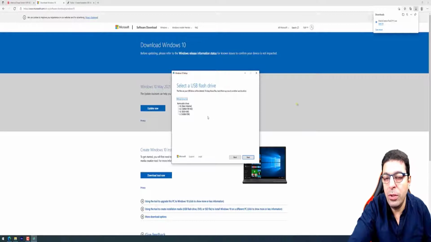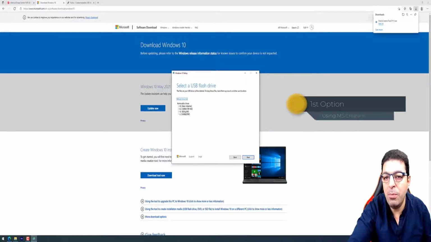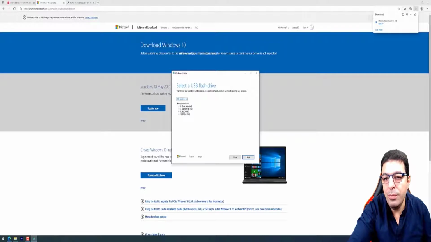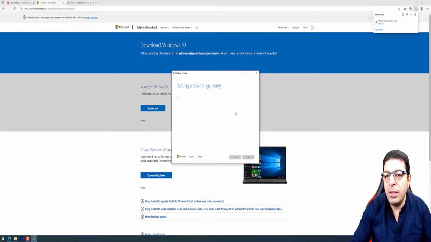Just be sure that the flash drive is plugged into the USB port of your computer, and in our case it's the G. So the USB flash drive is on the letter G. Just select the partition of the flash drive, and then click on next. It will start doing everything automatically. So just leave it. It will take about 40-45 minutes to do all the necessary.